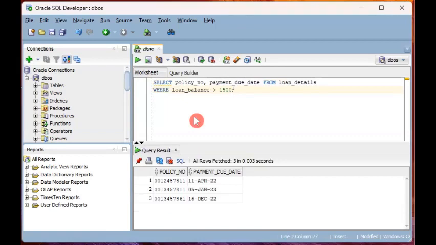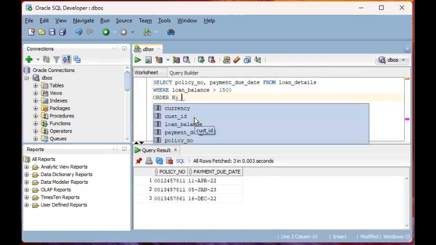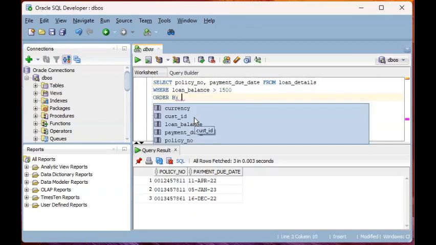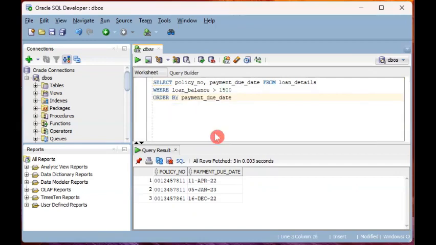Same thing, if I wanted to add an order by to this, I can do so. Order by, and then I will specify the column. Again, I do not know what column to use, so after the word by, I will type a space, and again it will prompt me with the list of columns I can use. So I can probably use the payment due date. I will double click on that, end this with a semicolon, and then execute the query again.